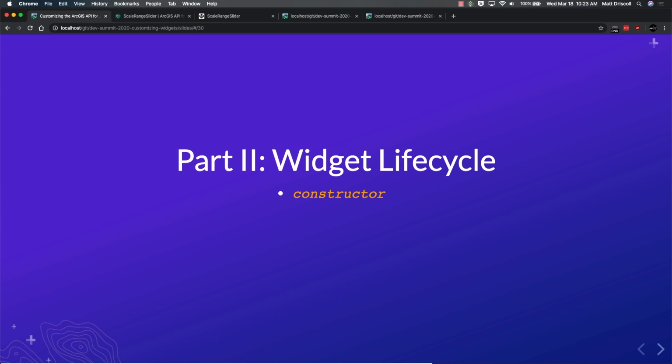Now the widget has a lifecycle. The first lifecycle method is constructor. So this is when the widget is initialized. You can put logic in here. Then there's a post initialize. So this is after it's been initialized, but before any rendering happens.